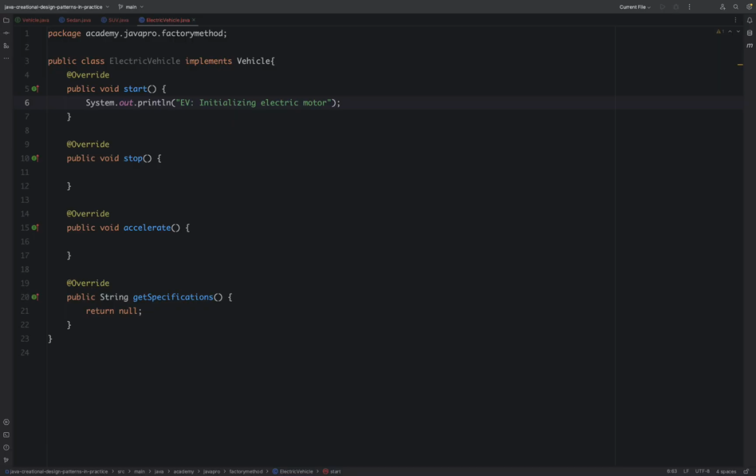For the stop method, I'll print "EV shutting down electric motor." Again, this will reflect the different technology underlying electric vehicles. We won't be stopping an engine, we'll be shutting down an electric motor system. The accelerate method is where electric vehicles will really demonstrate their unique advantage. I'll print "EV instant torque with electric acceleration." This will highlight one of the most impressive features of electric vehicles, which is their ability to deliver immediate power without the delay you get with traditional engines.